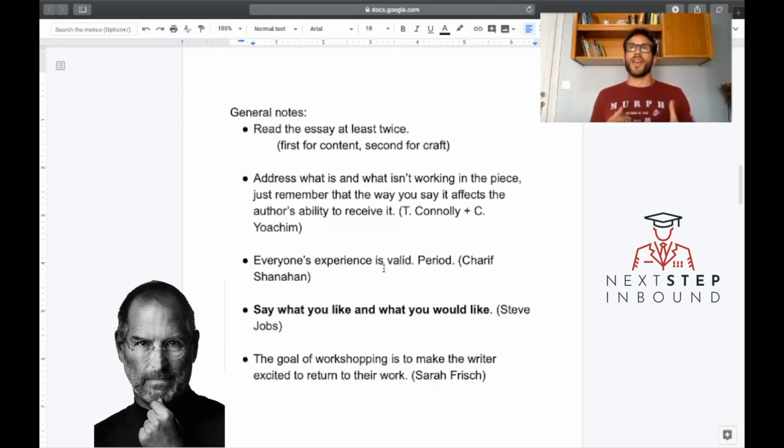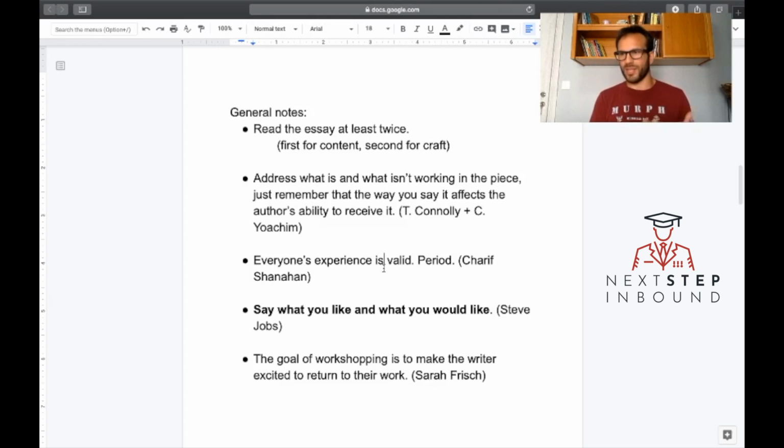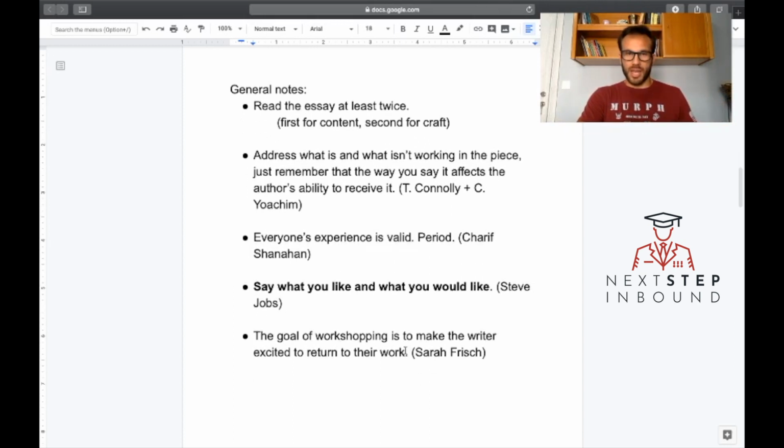But in the negative thing, instead of saying, I don't like this or this is not working, say, hey, I would like more clarity here. Or I would like more details here. I would like to see an explanation here. And I'll give some examples of that. And finally, the goal of workshopping is to make the writer excited to return to their work. And you do that effectively by following these principles.